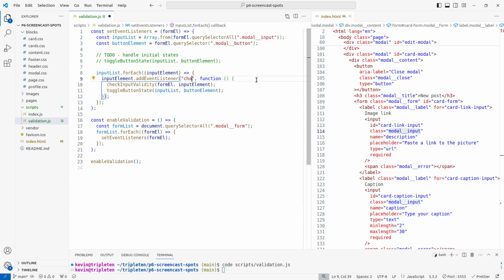I'll also note that often you'll see this as change. That's what I would go for. I think in many cases, input and change can be used interchangeably, but there are some subtle differences.